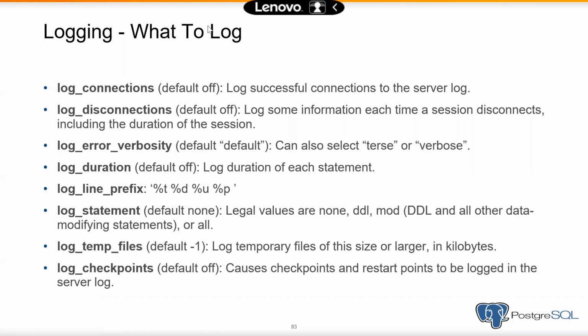You want to log the successful connections, which user disconnected, which user connected. I want to say log line prefix, log duration. That is for showing the execution time. Okay, you want to see the execution time of every statement, then you can enable this log duration.